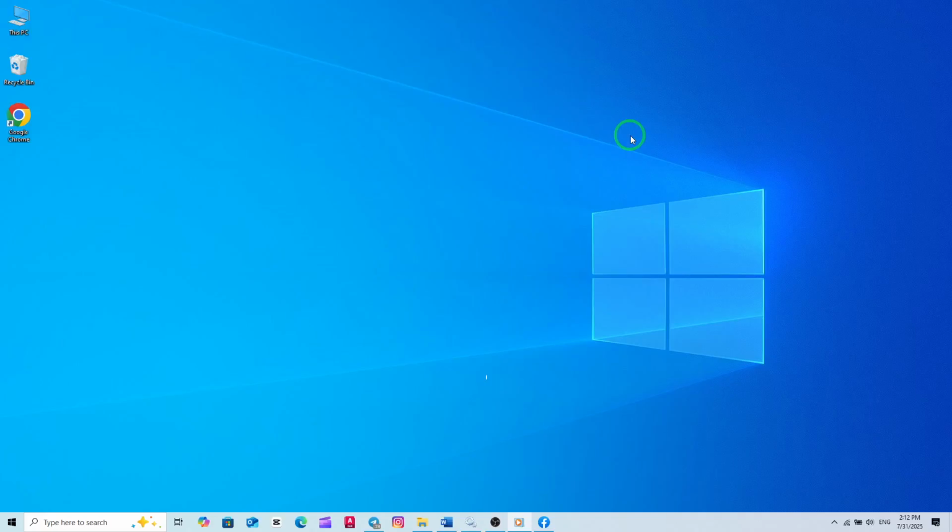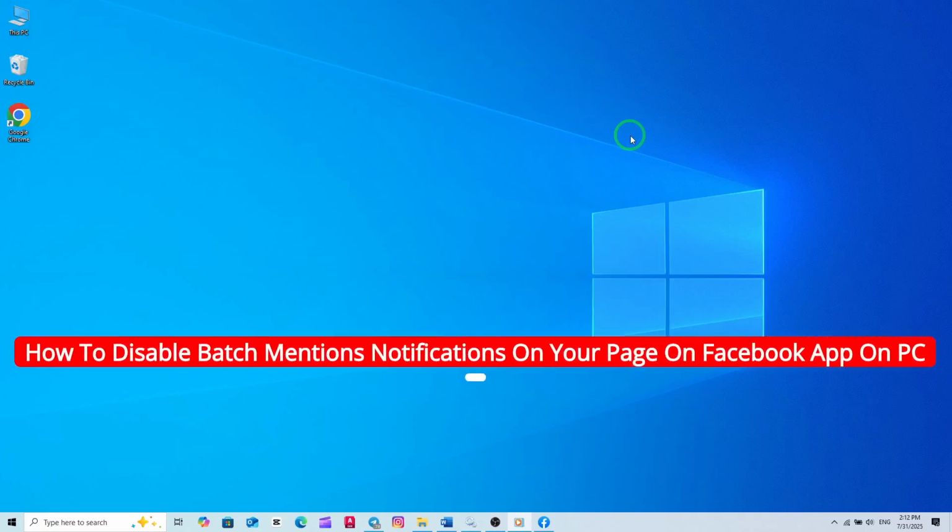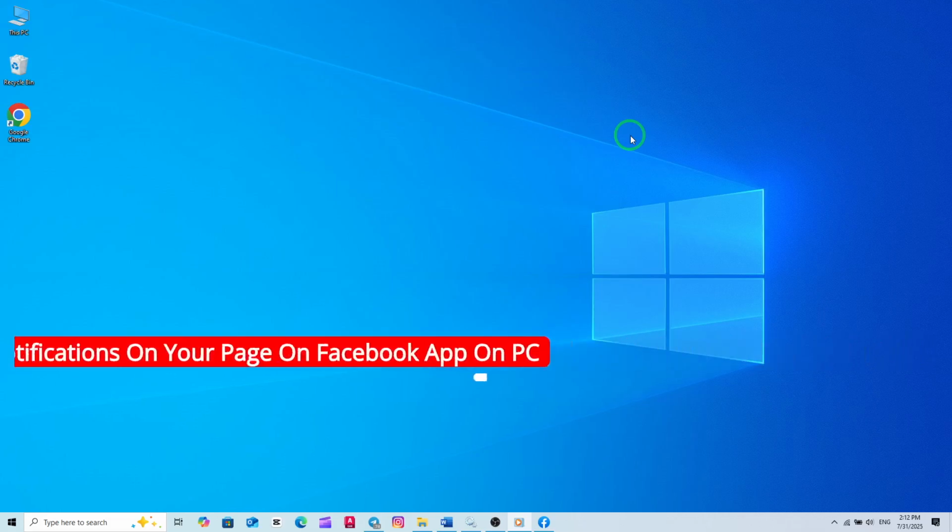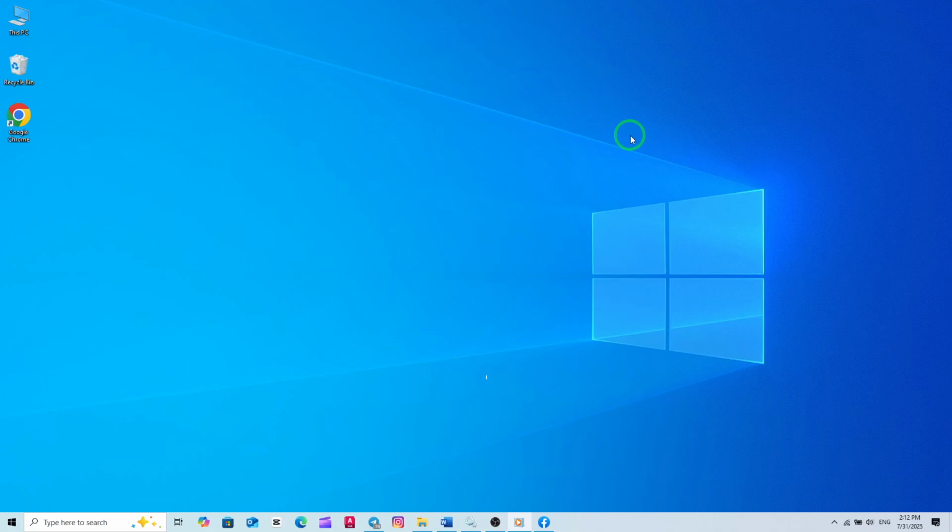Welcome. Today, I'm going to show you how to disable batch mentions notifications on your Facebook page using the Facebook app on your PC, especially after the new update. If you've been getting flooded with notifications every time someone tags multiple people at once, this quick guide will help you take control and clean up your notification feed.